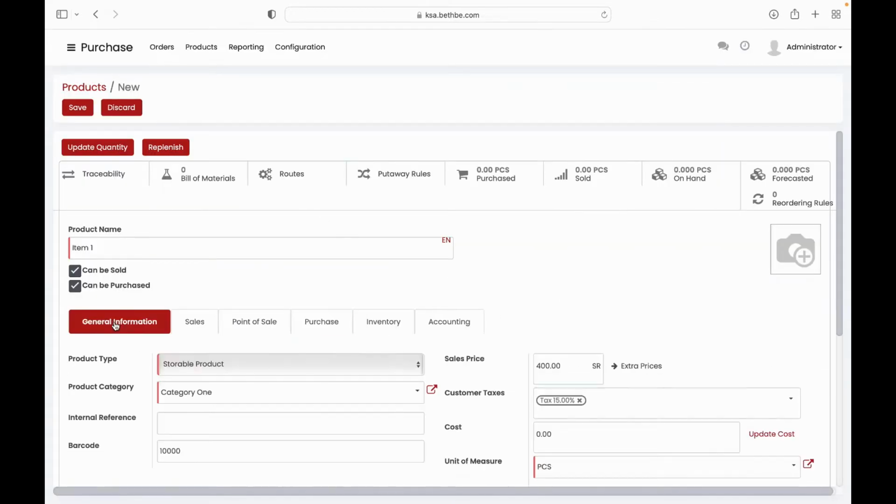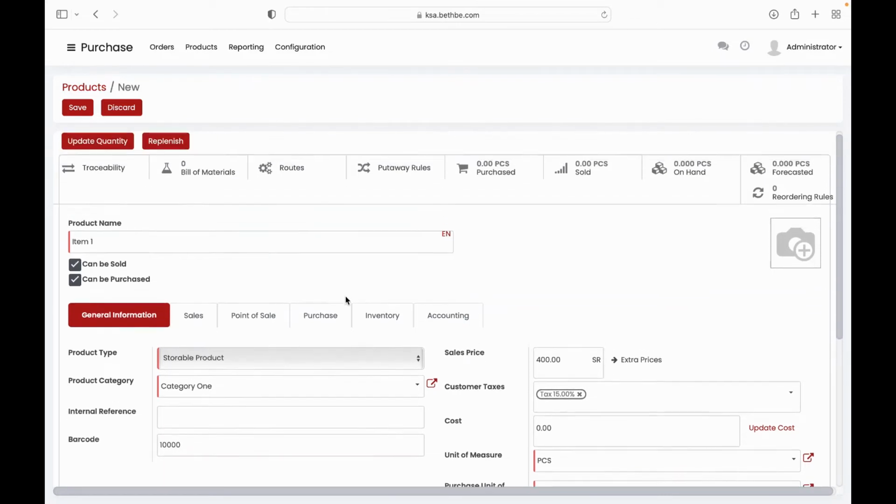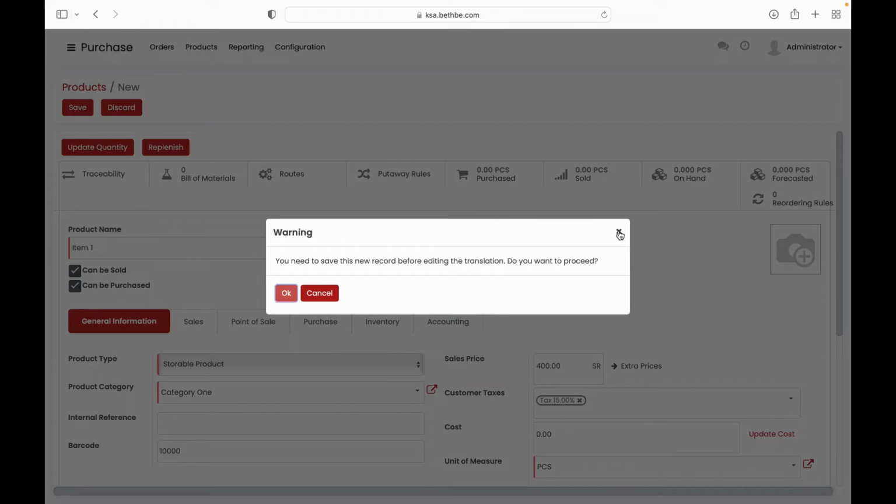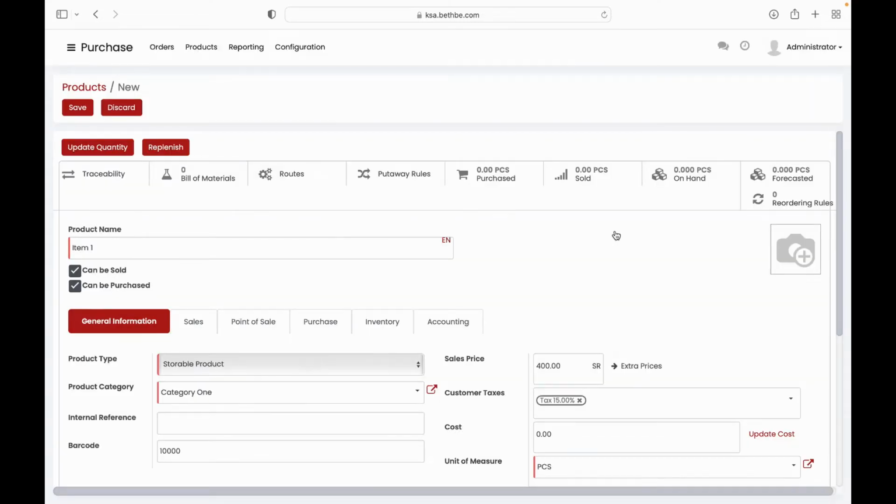And yeah, that's it for the item creation or product creation. We can add the photo. We do have multiple languages. If I click here it will show Arabic as well. We can give the Arabic name. Then on the top we can see the sold items, on hand, forecasted, purchased, all those attributes related to the product. So I'll save now.